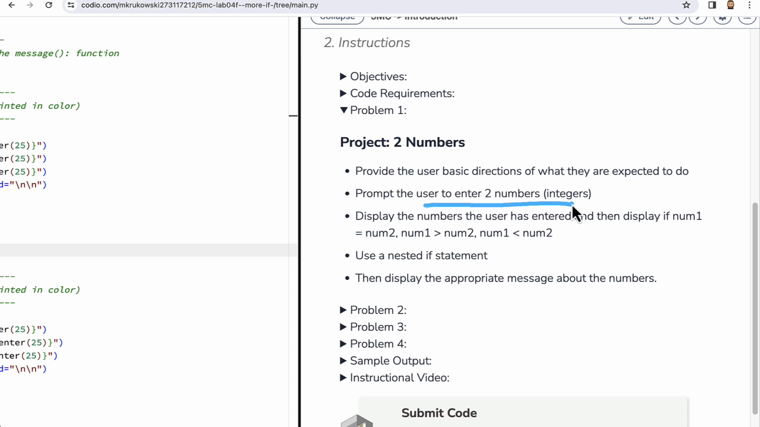You're going to prompt them to enter two integer numbers, and then we're going to display the numbers that the user has entered, and then display if num1 and num2 are equal, or if num1 is greater than num2, or if num1 is less than num2. We're going to utilize a nested if statement, and then we're going to display the appropriate message depending on what scenario has played out.